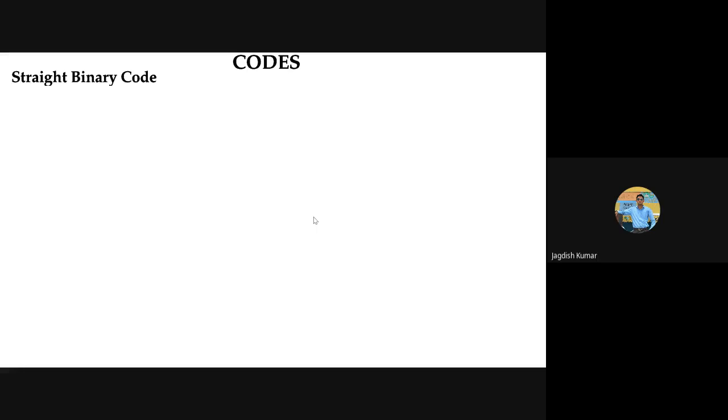So first is a very simple way of coding your decimal numbers, and that is called straight binary code. As the name indicates, straight binary code means representing the decimal number in its exact equivalent binary form. Equivalent means you convert a number to the binary form as we have discussed till now, and then that is the binary code for that number. That's one very simple straight code. This is called straight code.